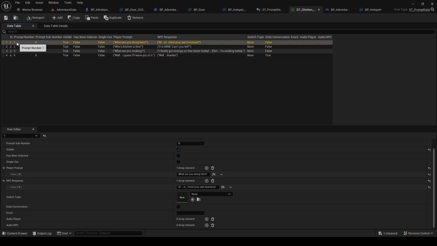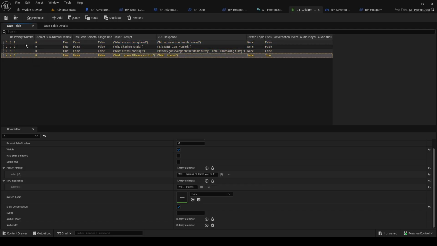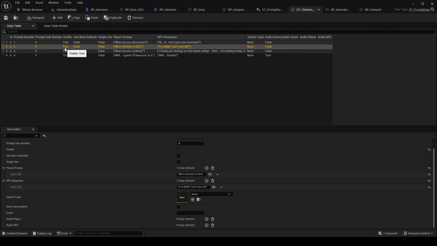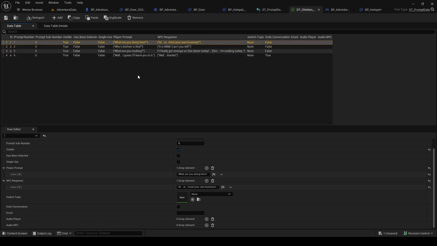And here basically is the prompt number, the order in which the options are displayed. So this one is going to be the first, and the second, third, and fourth. And if it's going to be visible initially or if it's going to be visible after. For example, I could press what are you doing here, and that will trigger that the second will be true instead of false. Now all of them are true, so they're all going to be visible straight away. Or they have the option here to make a dialogue tree in a nice fashion. And has been selected will automatically become true once you press it. It's in the script.